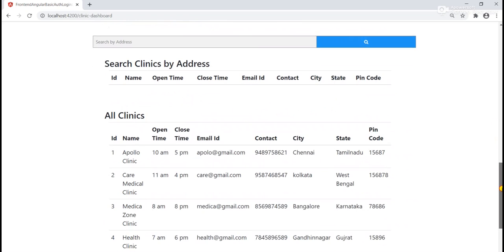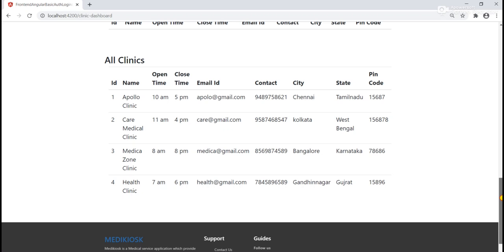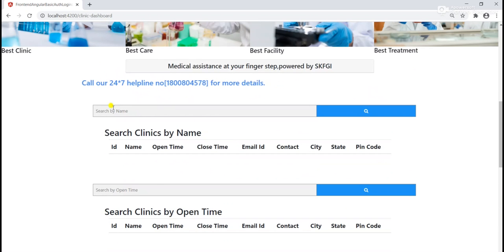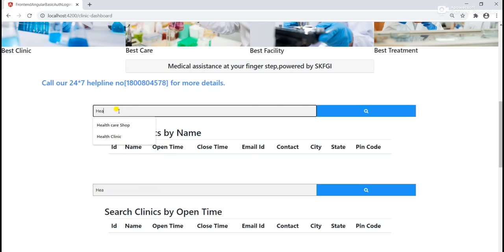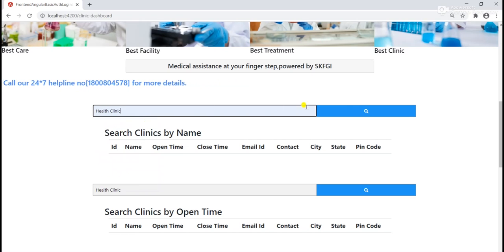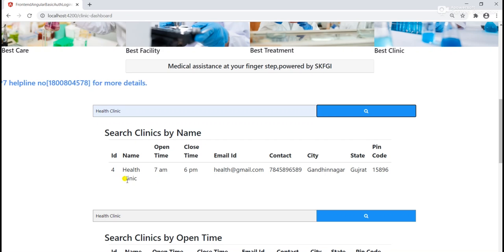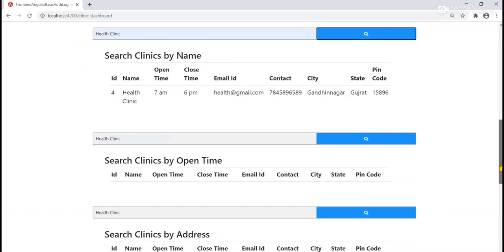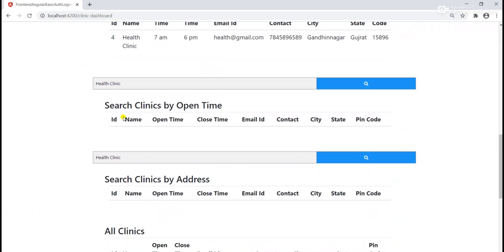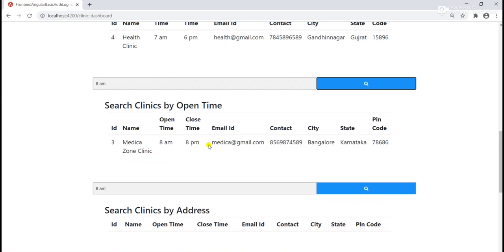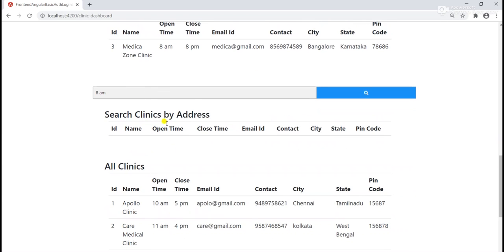Suppose we search for any of the clinics. So Health Clinic is available. Now we search by open time, 8 am. So with open time 8 am, Medica Zone clinic is available. And now we search by address.